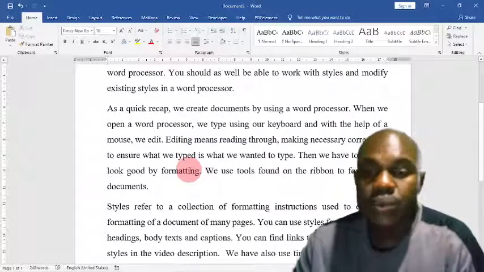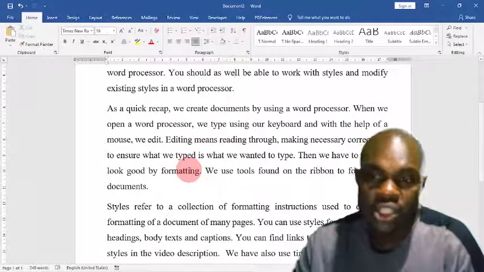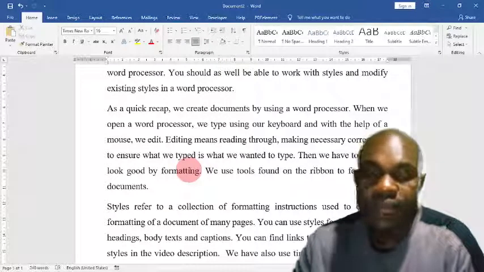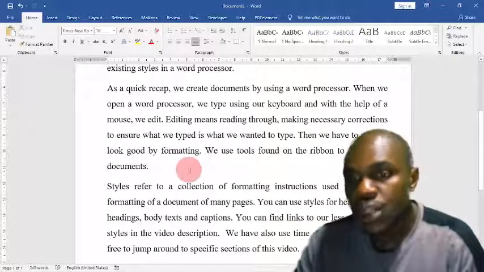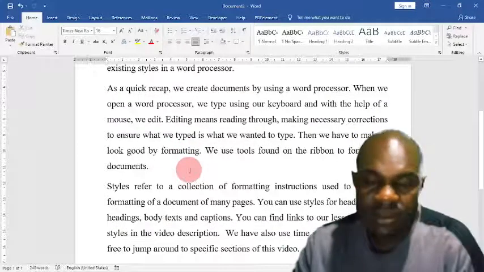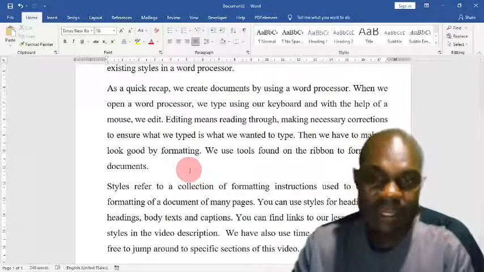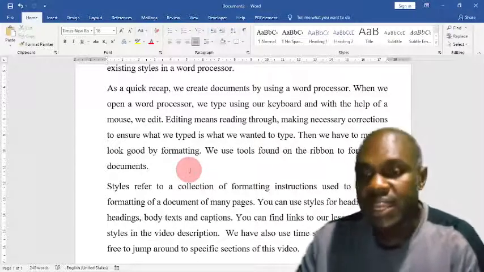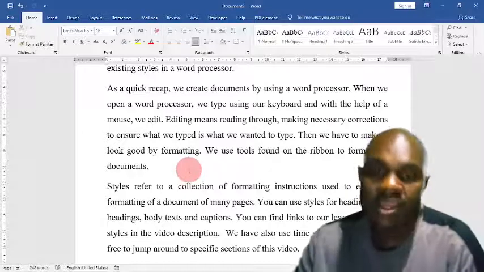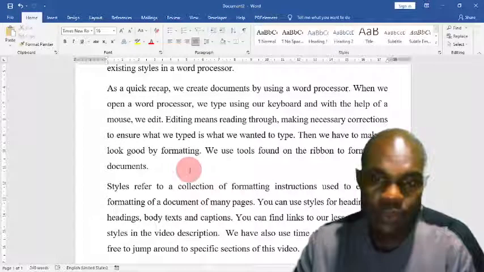Styles refers to a collection of formatting instructions used to ease the formatting of a document made up of many pages. You can use styles for headings, subheadings, body text, captions, and a lot more. You can find links to our lesson on using styles in the video description below.